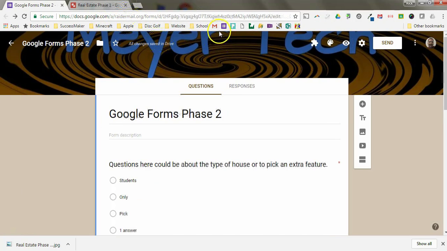So again, don't worry too much if part of your image is up here off the top. Like I said, this is just the edit version of your form, and so when you actually get to the live form, you will see that whole banner, because remember, we sized it specifically for a Google Form banner.